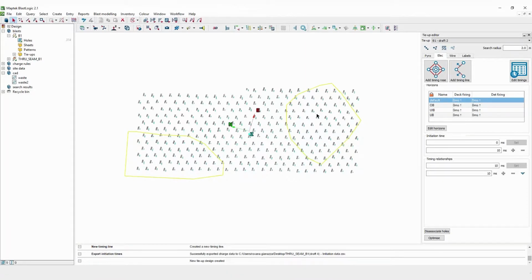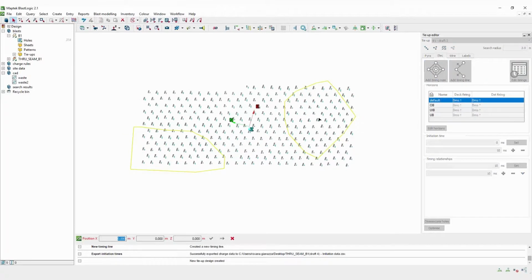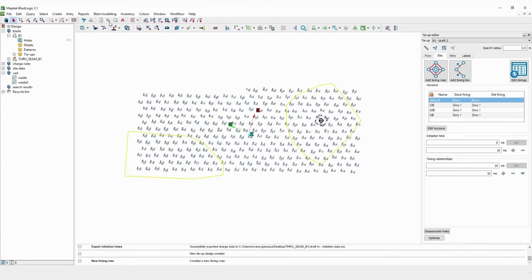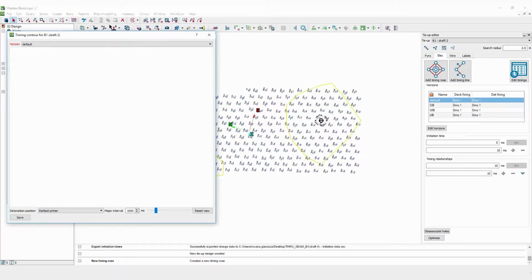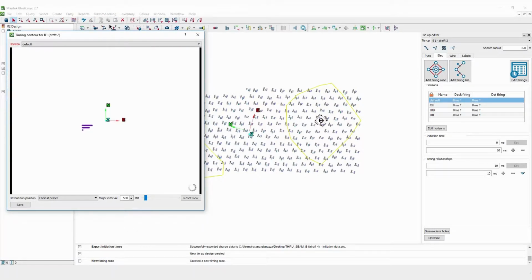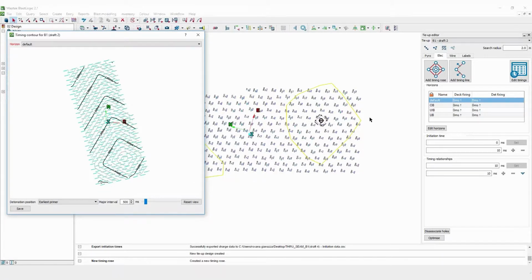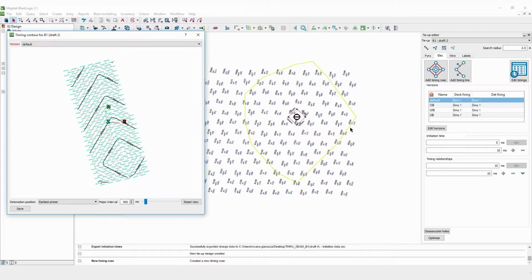So what I'm going to do now, I'm going to place a center lift starting from the right by using timing rows. I'm going to start from the center here. I'm going to bring up again my timing contour map. And now I'm going to select the last two rows and assign an offset to protect the wall.